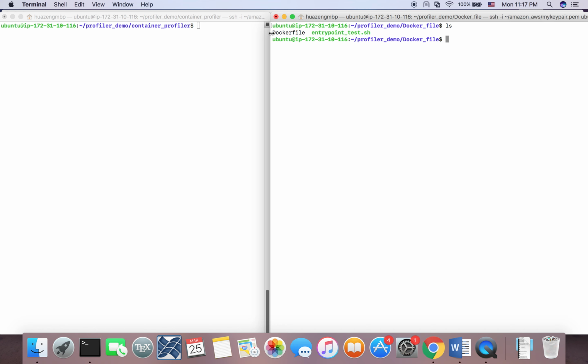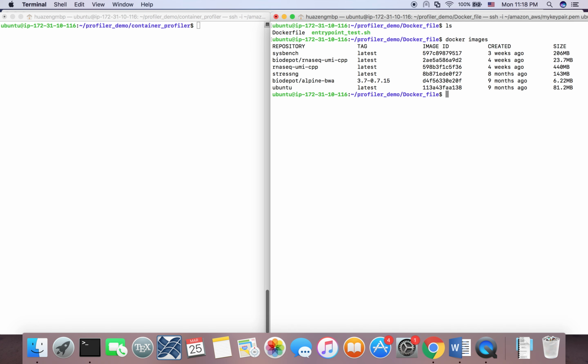Here, I already downloaded these files and built the sysbench image. If we run docker images, we can see the sysbench image is there.